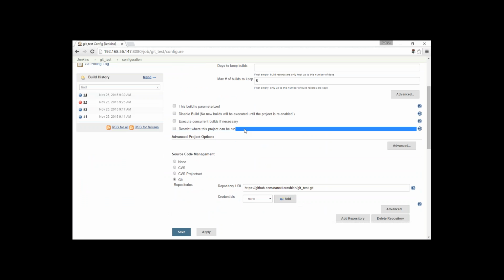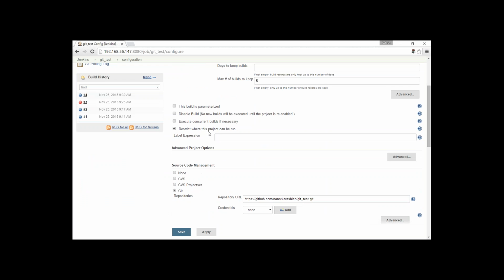It says restrict where this project can be run. This option is available only when you have more than one machine to be dealt with. Currently we have got two machines, one is the master machine and the other is the Jenkins slave. So I would be checking it and I would say that this project should be run only on master or only on the slave that we have just created. The name of the slave is Ubuntu slave, right?